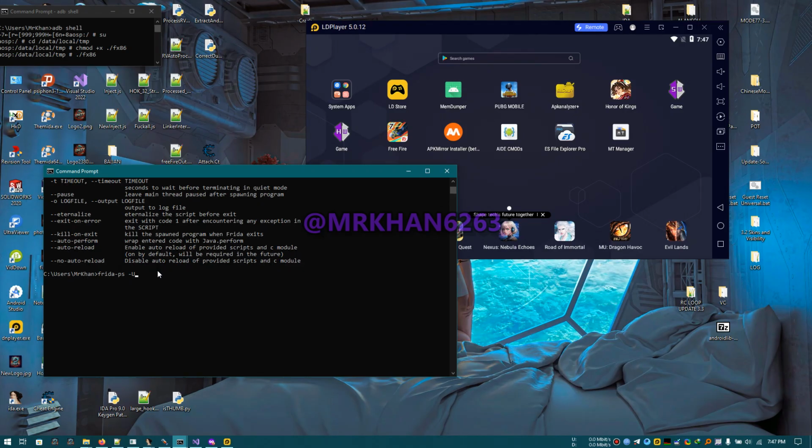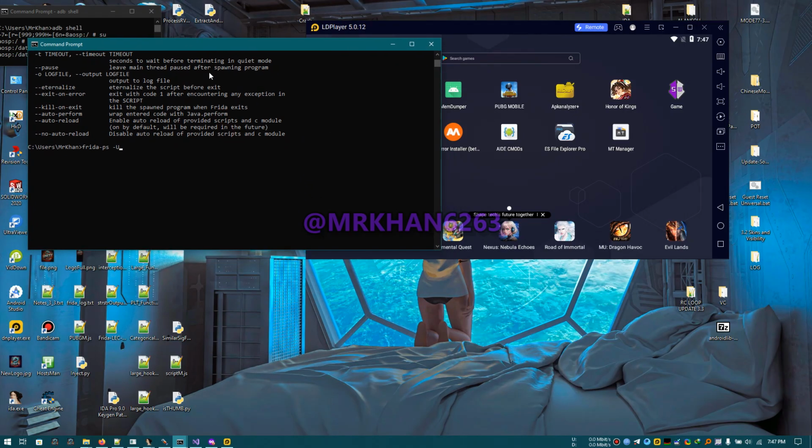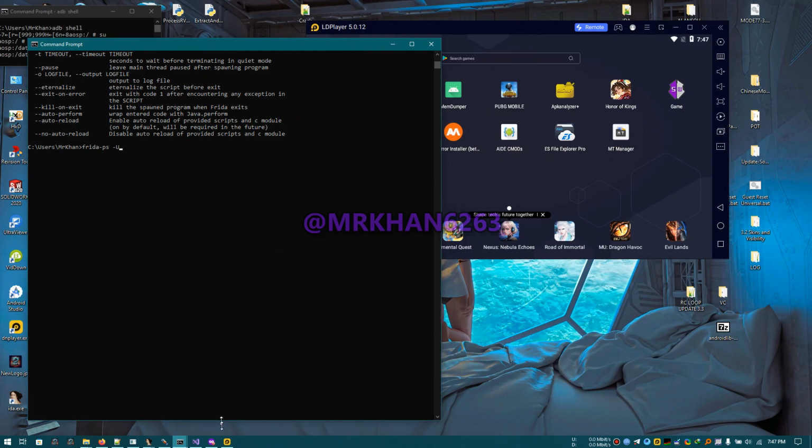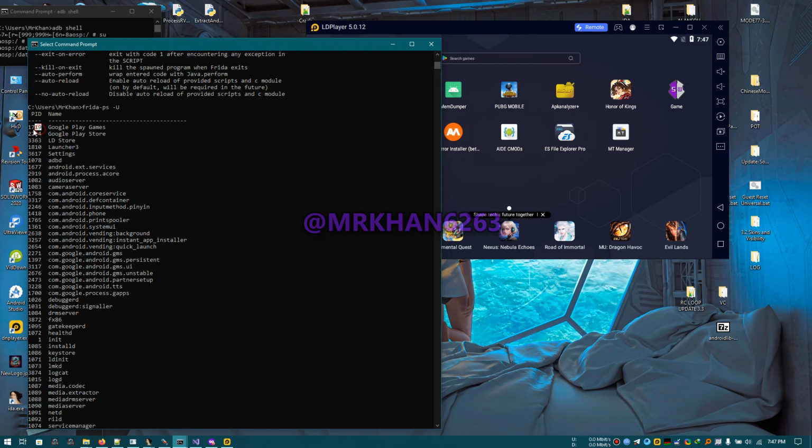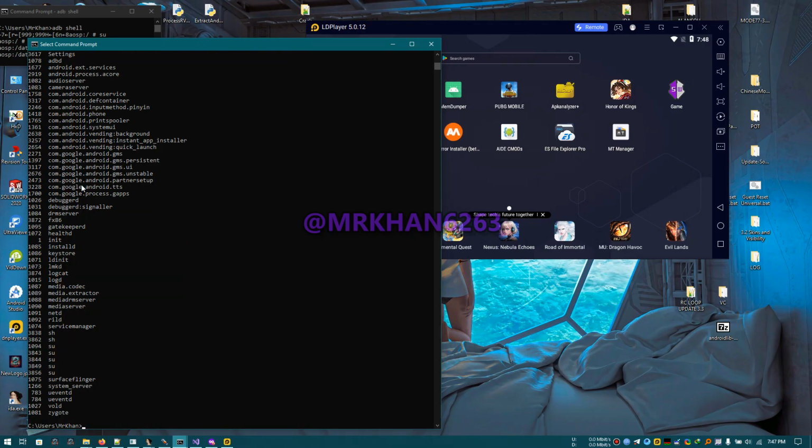After running this command, you should be able to see all the applications or programs running right now inside the emulator. See, we have com.something, cameraserver, audioserver. This is the process identification number of the application that is running. For example, Google Play Games and Store are running in the background with these. LD Store is running with this PID and other things.